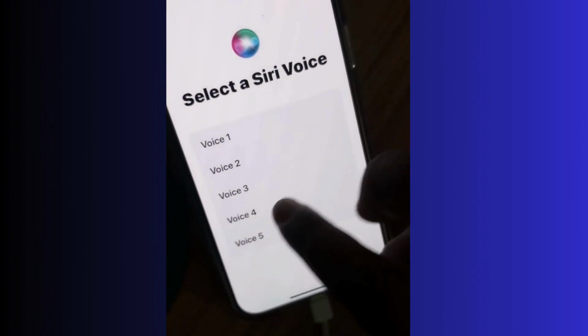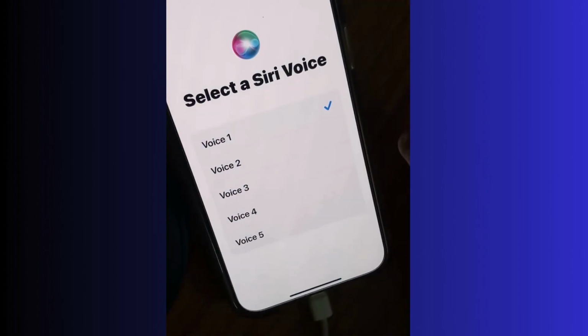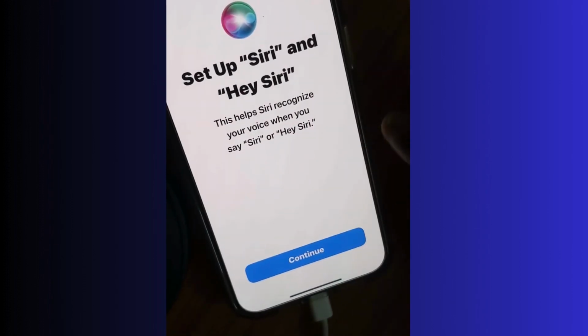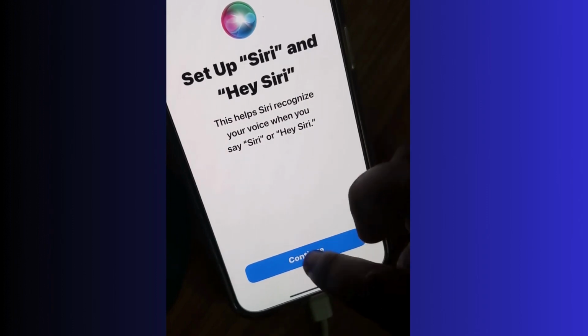Now choose a voice and say as on the screen display. Read on the screen.